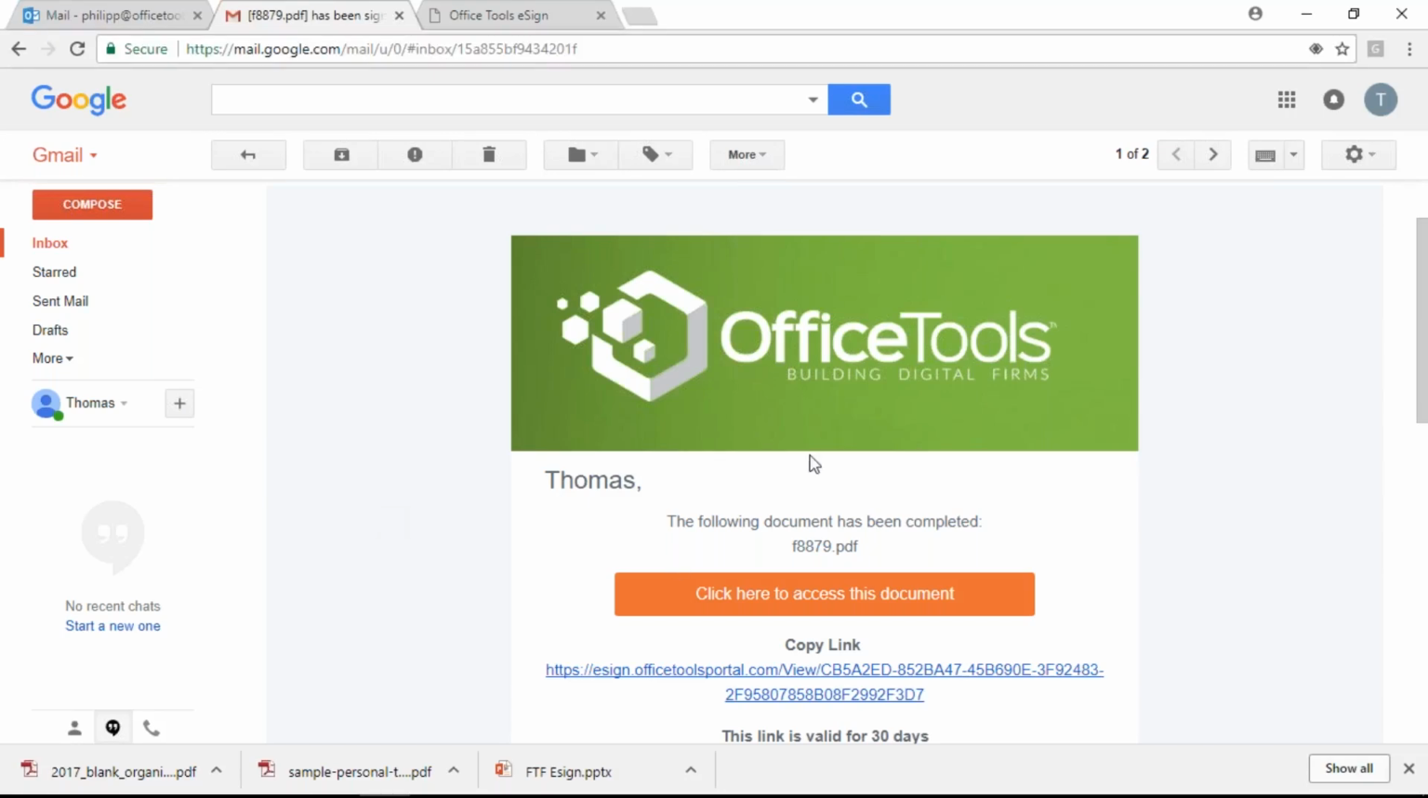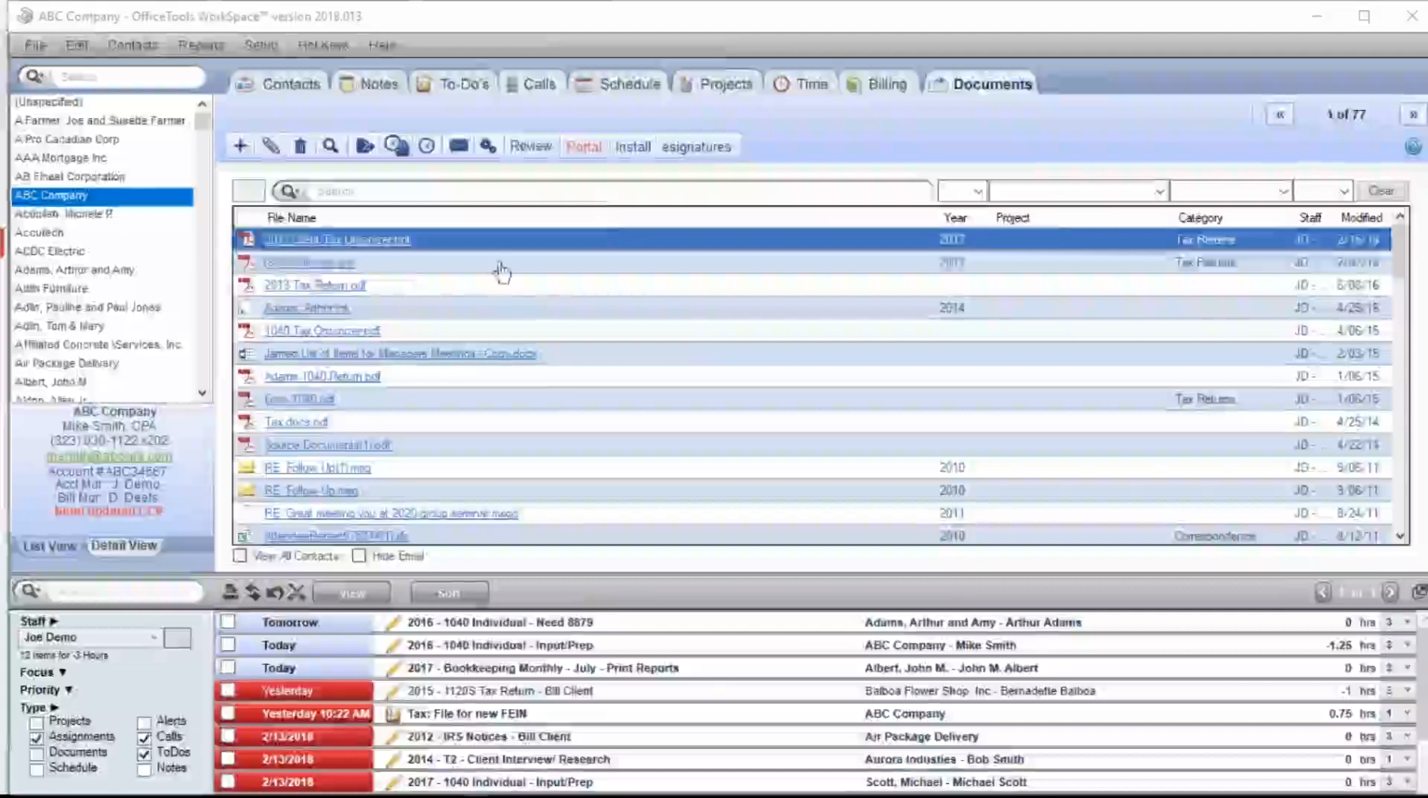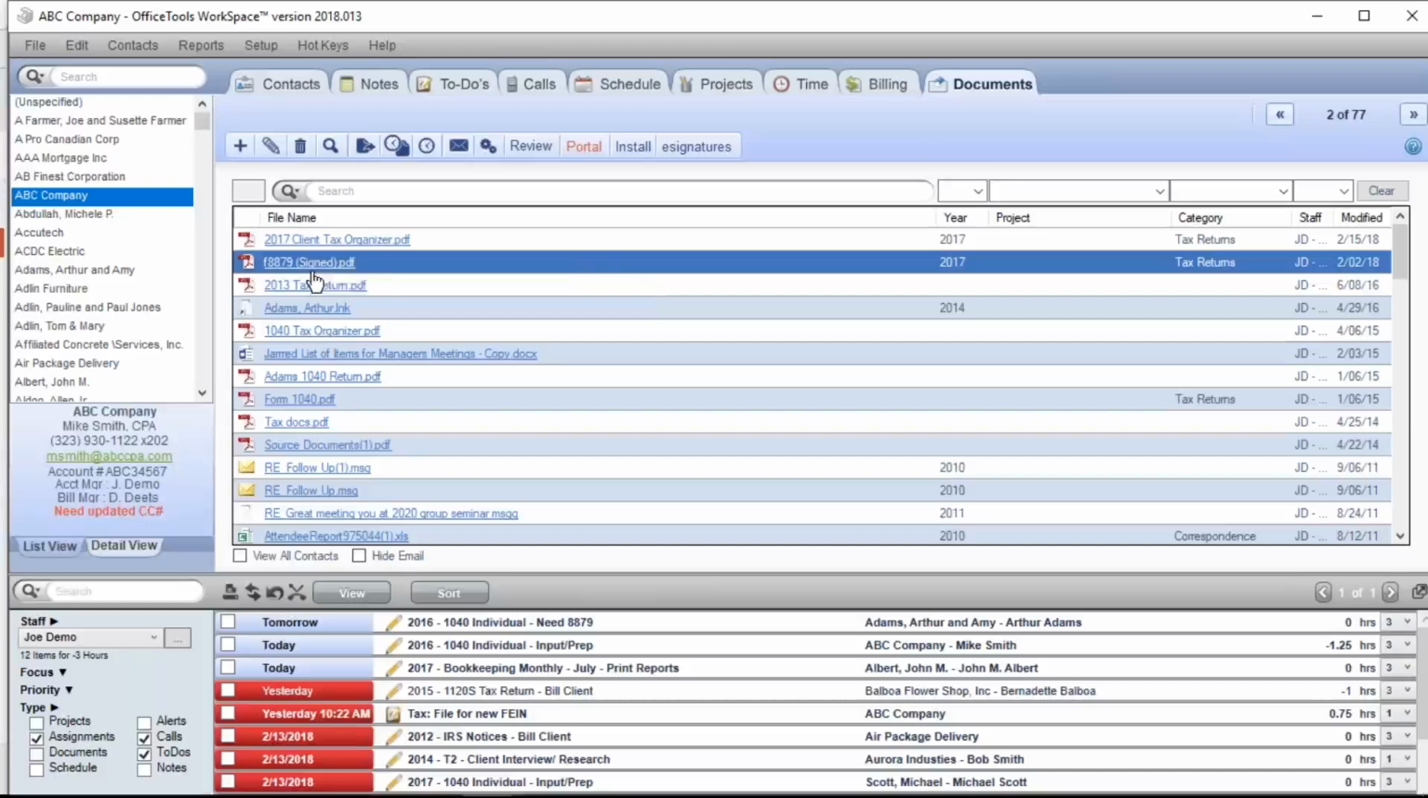In addition to that, if we now bounce back into OfficeTools, that document will actually appear in OfficeTools, and we have one right down here, and it shows as signed.